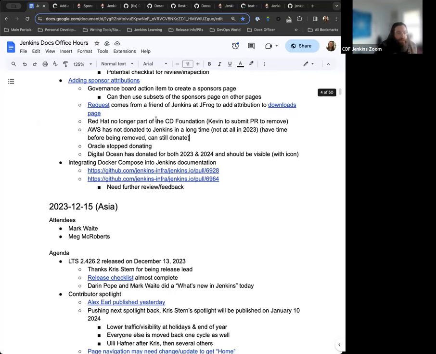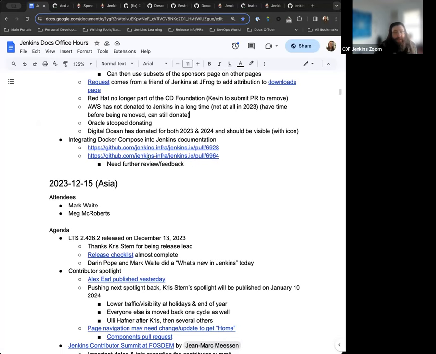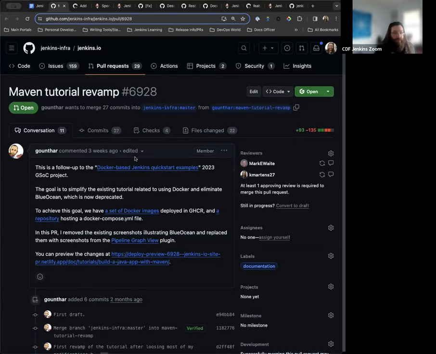And then finally, the last thing on the agenda is integrating Docker Compose into the Jenkins documentation. First and foremost, thank you to Bruno for incorporating Docker Compose into the tutorials, or at least submitting the pull request to do that. I've been going through the Maven one to verify and check, and everything looks to be good there. Instructions are clear. I've been able to perform the Docker Compose functions without any errors. So things are looking really good there.